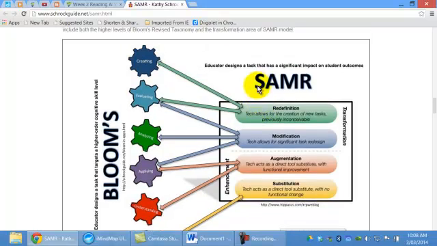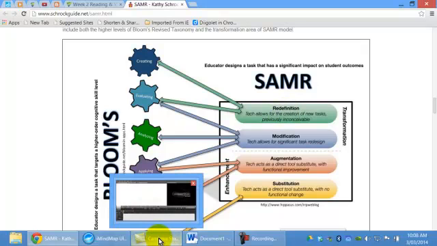And then the final level is redefinition. And you can see with Bloom's taxonomy, evaluating the knowledge and then creating something else with that knowledge that you've learned is how you use technology to redefine and recreate it and present it in a new way that you couldn't do without technology. So let's go back to my mind map now.